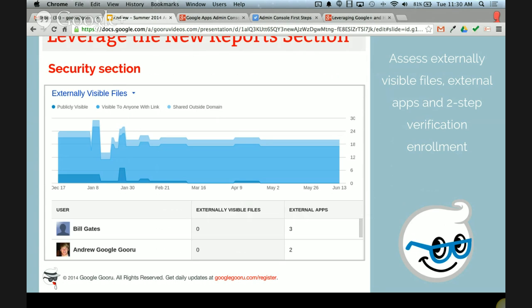You can also see here in the security section of the reports section if a user is enrolled in two-step verification. So this is definitely worth checking out. Like I mentioned before, if you're going to allow or enforce two-step verification, definitely check here first and make sure that they are enrolled, and then you can proceed if you choose to enforce two-step verification.